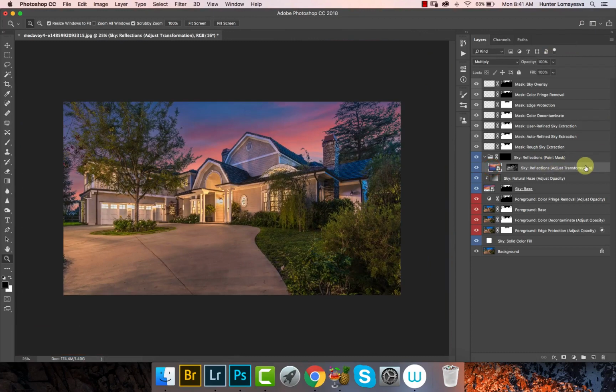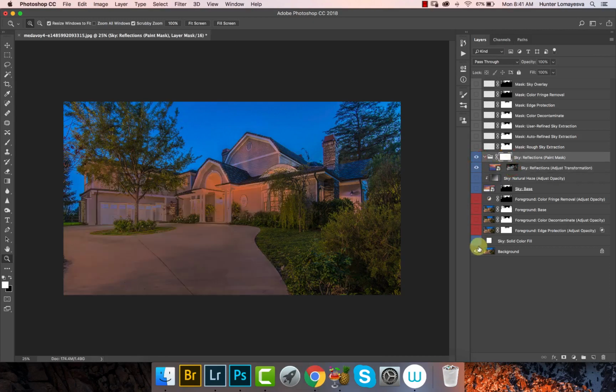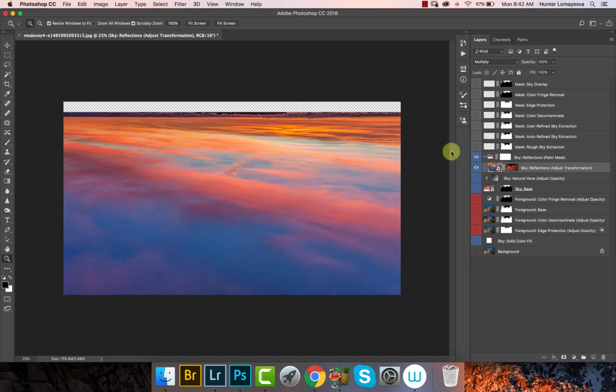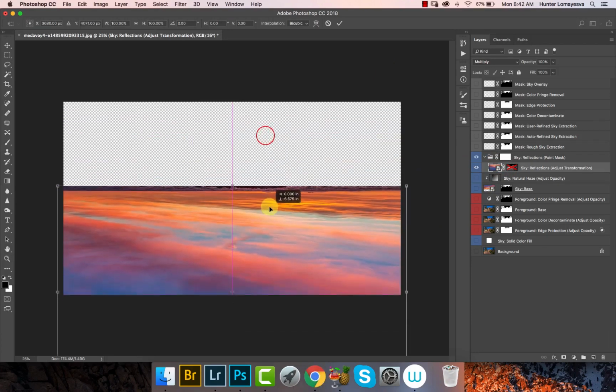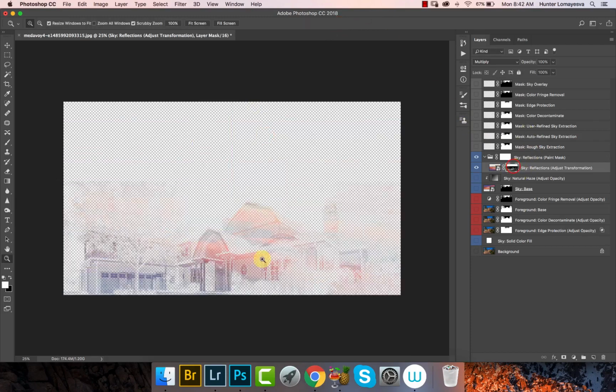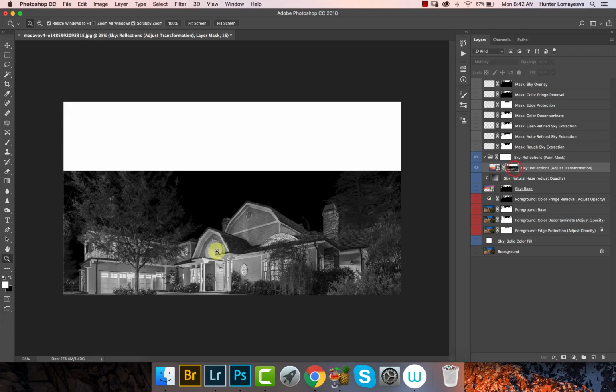Sky reflections, adjust transformation. This is basically for reflecting into pools and stuff like that. If we go ahead and turn off all these layers real quick, and turn off that, you can see that it's only there. It will be flipped. Sometimes it may need a minor adjustment to scale it down to where you need it to be, just like that. And it's only targeting your highlights. So if we look at the mask, it's only targeting the highlights and none of the sky.